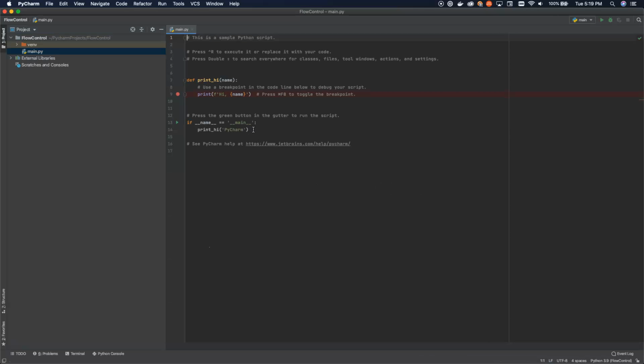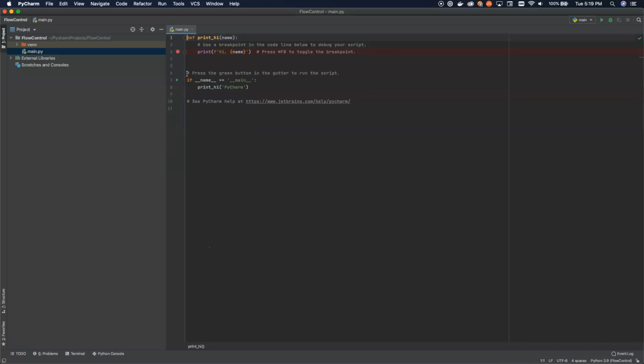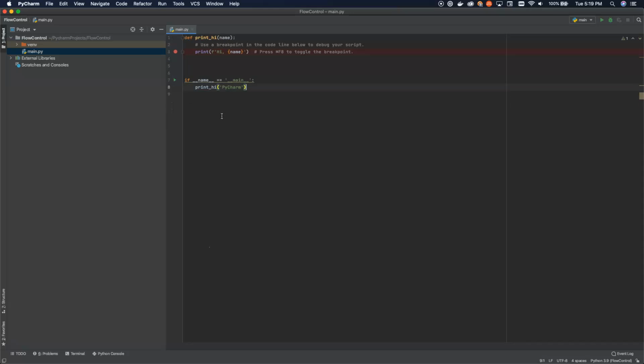So here it is right here. You can see the main.py has a couple of pieces. We're going to get rid of all the comments up here. We don't need those. And we don't need this here. Okay. So what you can see here is we have two things. We have a function definition, and then we have this if block here.